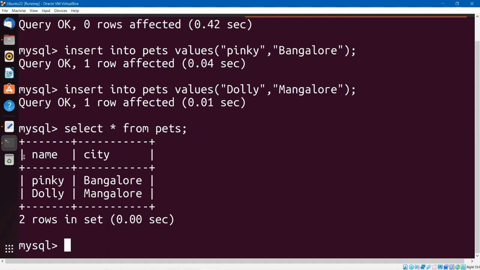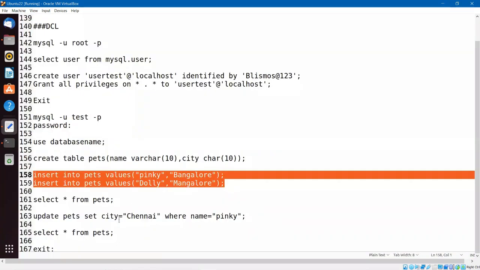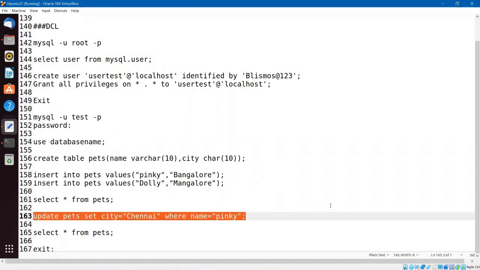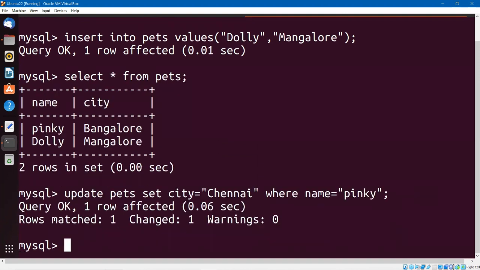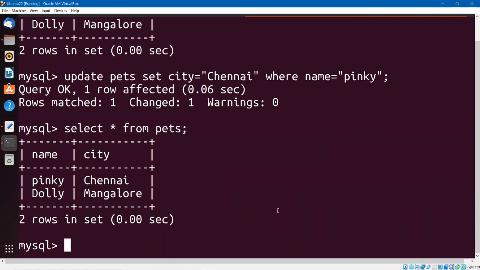here. Okay. So rather let me update one record here. I'll say update pets set city to Chennai where name is Pinky. So I will do that. It got updated. Let me check. So essentially for user named user test, since we granted all the permissions by logging into MySQL through user test, we are able to work on all the databases, all the tables, and we can do all the operations like select, update, create, everything.